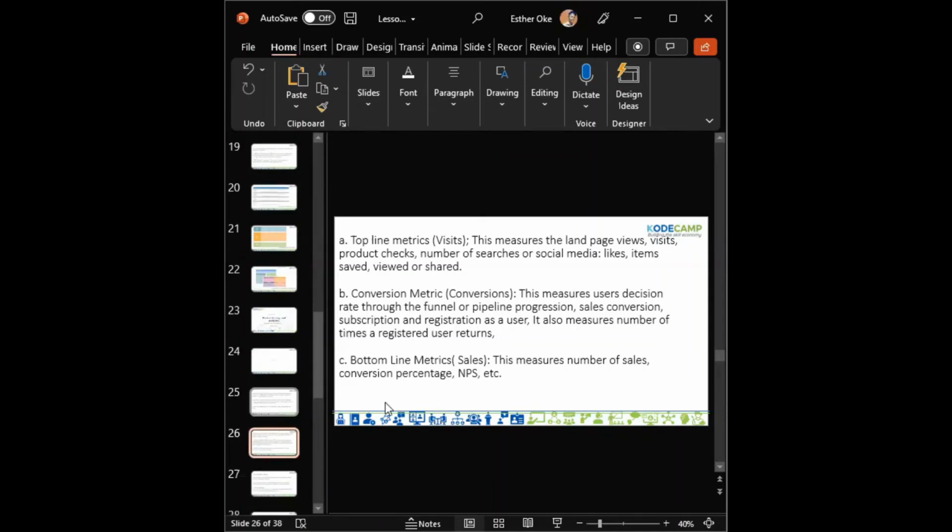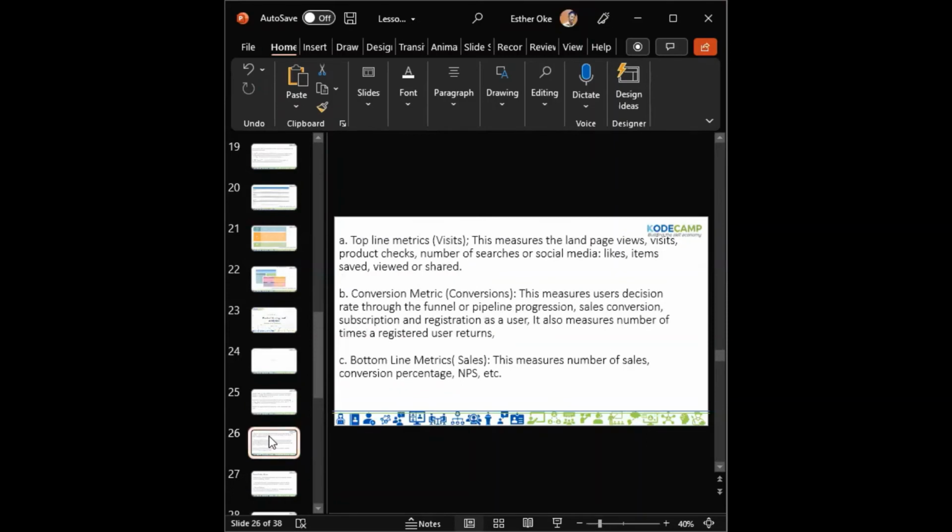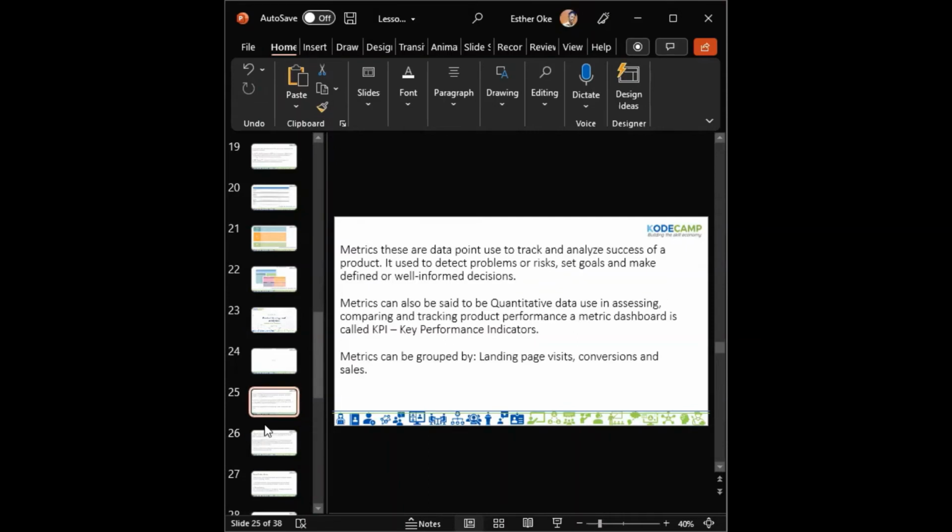So remember when I said it can be grouped as landing page visits, conversions and sales. I've given you defined names, which are the top line metrics, the conversion metrics, and the bottom line metrics. These are just groupings or categorizations of metrics. For a layman, in total summation, metrics can be defined as how many people are visiting, how many people are converting, and how many people are doing sales. But we have more divisions to the metrics than this.